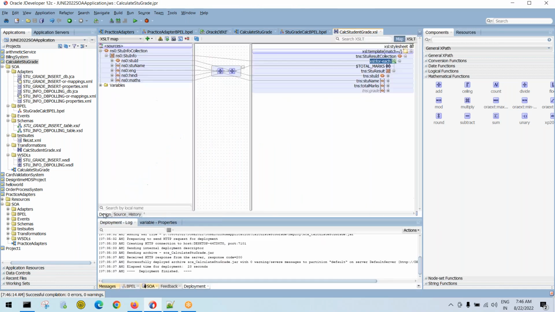Now what I want to do is keep the same total marks in my total marks field. For that, see here, there is something called variables. The same variable is displayed here. You can map it.